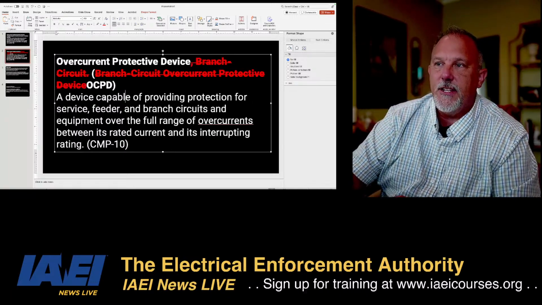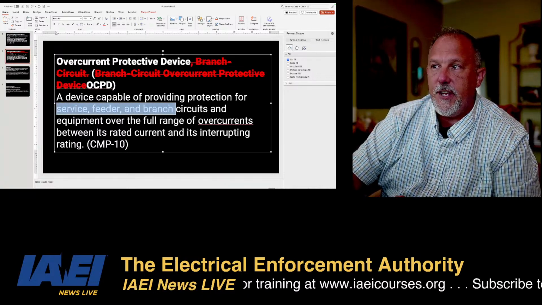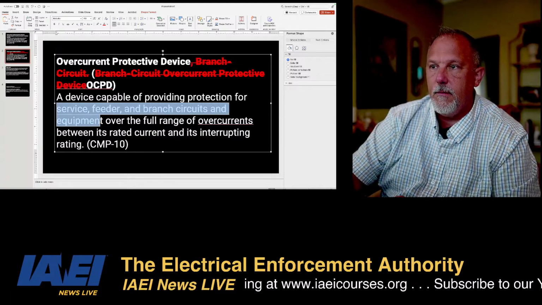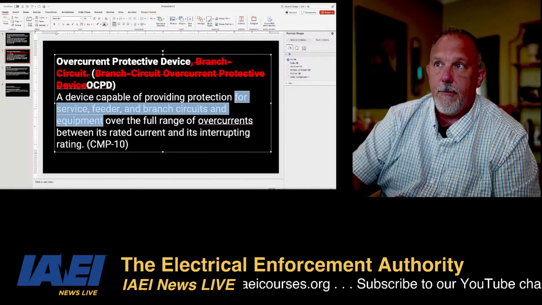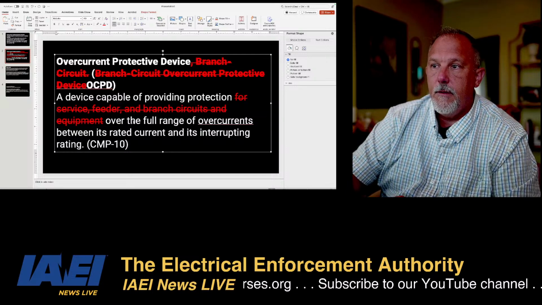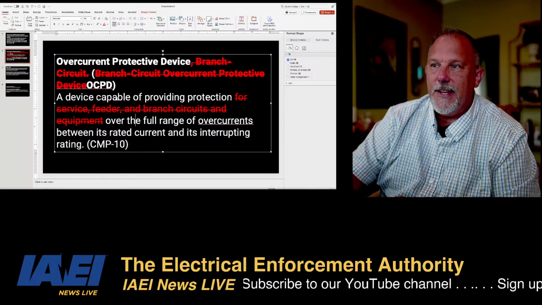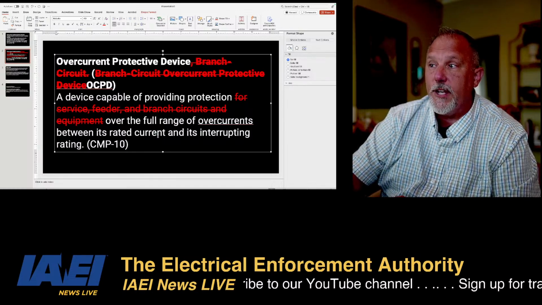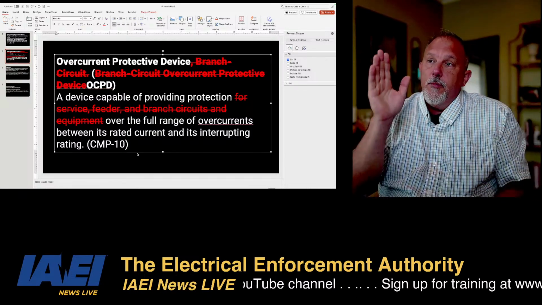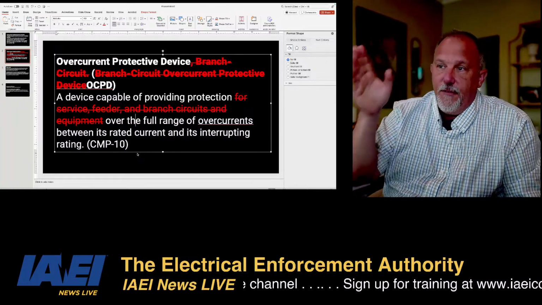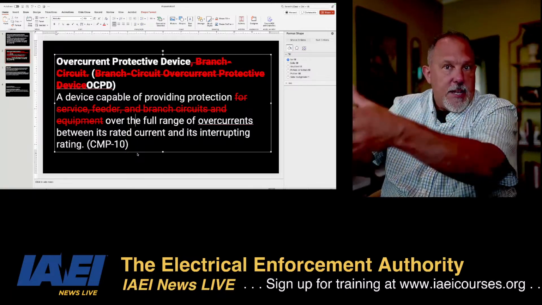The second change, a device capable of providing protection for, and we're getting rid of service, feeder, and branch circuits and equipment. We're getting rid of all of this. Make that red, put a strike through it. A device capable of providing protection over the full range of overcurrents between its rated current and its interrupting rating. That's all we did. So we removed the reference to branch circuit, feeder, and service because the application doesn't matter.